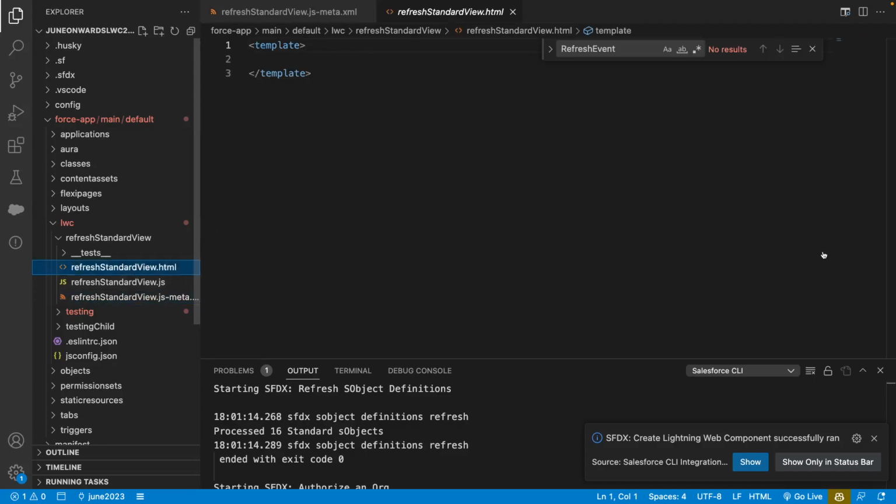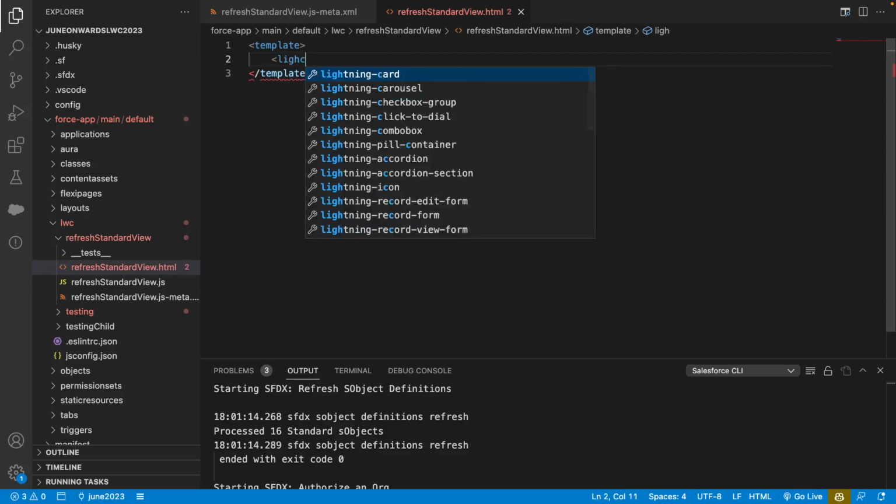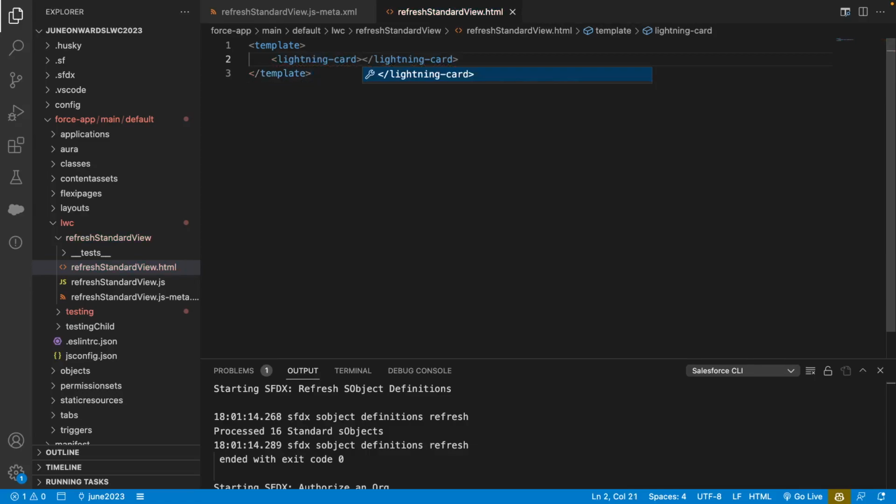Now let's go to our HTML, and in this HTML we are going to create a lightning card, and in card we can give the title. And we can give title refresh view API update standard component or standard view.